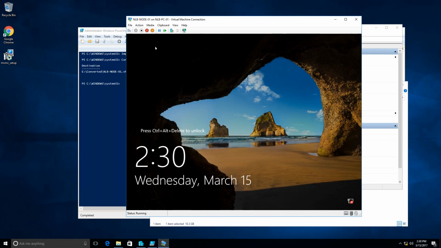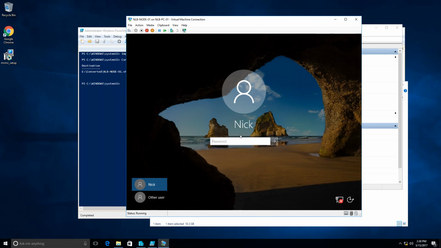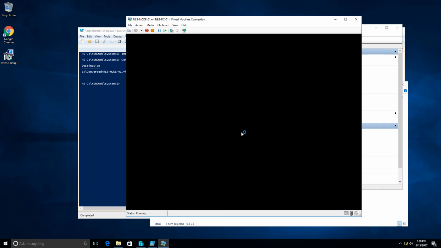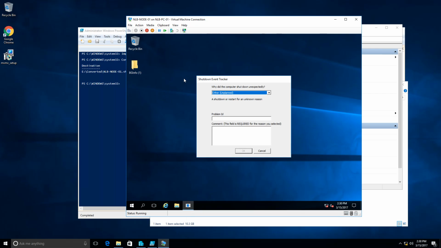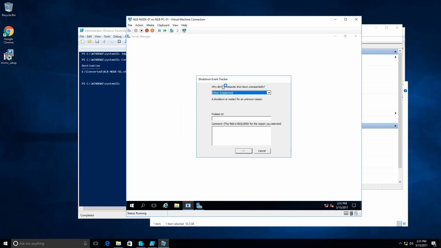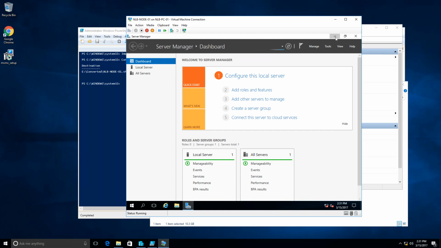Okay, I can see the login screen right now, so I can try to log in with my credentials. Let's see if that will work. And yes, I can see that my virtual machine has successfully converted from VMware VMDK to a Hyper-V VHDX format. You can see that there is a shutdown event tracker showing that the restart on the machine was not graceful, but everything else should be running properly.